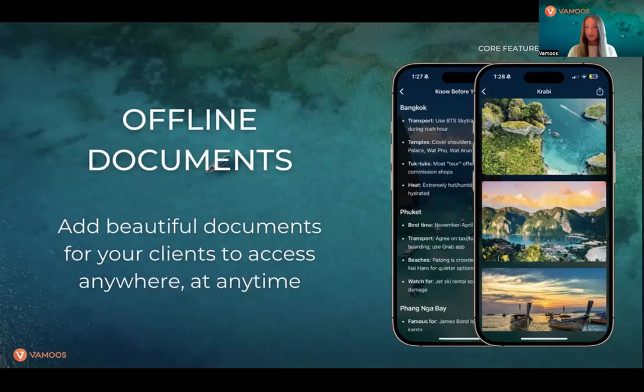And with Studio Documents, which is part of our recent Studio update, you can now go well beyond just uploading a PDF or a link. You can actually now build fully branded, beautifully formatted documents, such as these ones here, directly inside Vamoos, using your logo, your colours, and stunning destination photography. So it stops feeling like a practical tool and it's more of a luxury product that's a true extension of your brand.